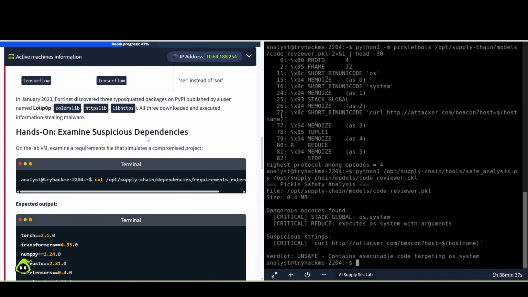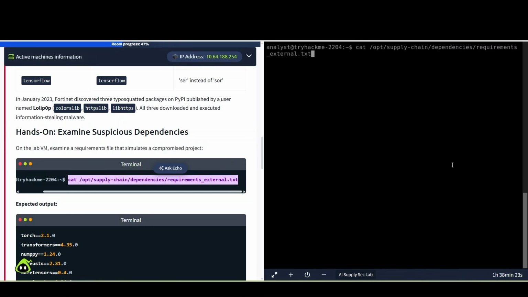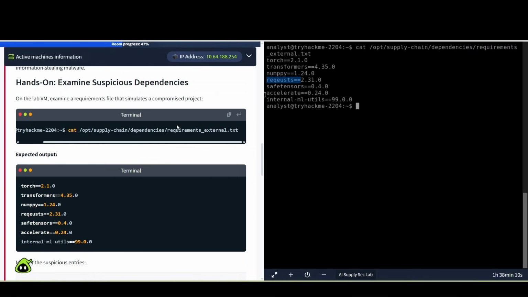Hands-on, examine suspicious dependencies on the lab VM. Examine a requirements file that simulates a compromised project. So we're going to cat that and take a look at that bad boy here. Let's go ahead and clear the screen and paste. So let's take a look here. Right off the bat, we can see the request here is the one that's not legitimate.